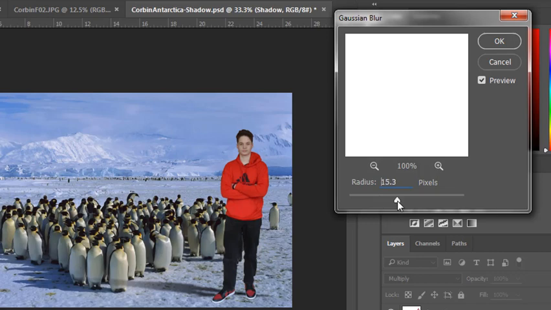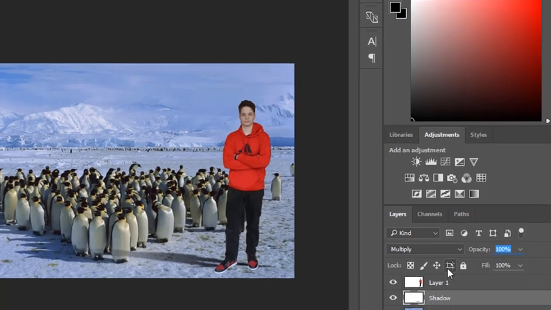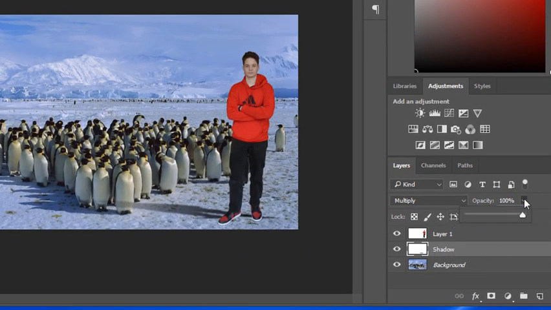You don't want too much blur because we can see over here on the left the shadows from the penguins are pretty sharp. They're not too blurry, so we don't want this one to be too blurry either. Once you get the setting right, hit OK. The last thing you can do is come up and find the opacity setting and reduce that just a little bit so that our shadow is a little bit more see-through.